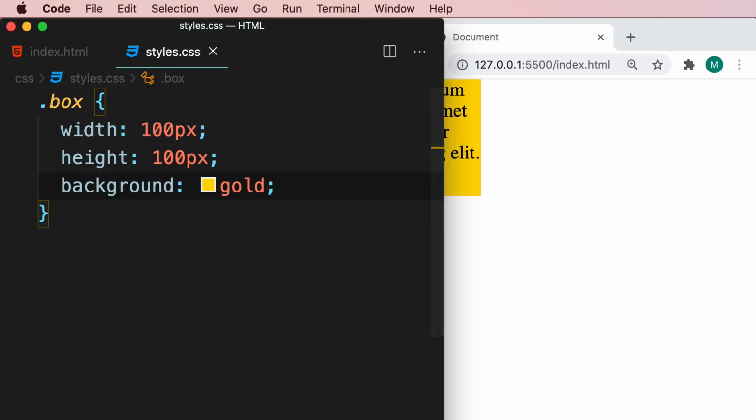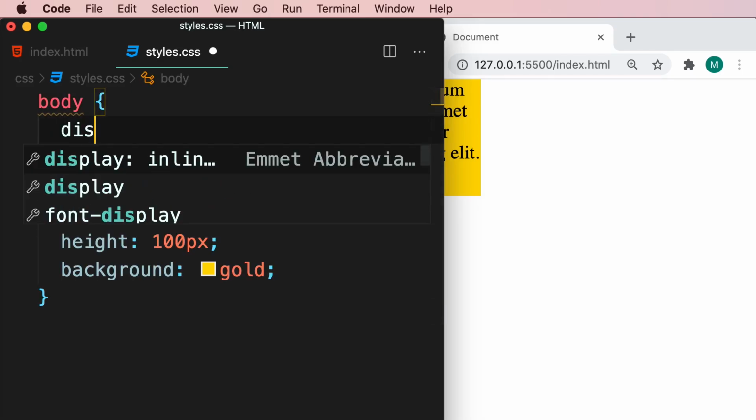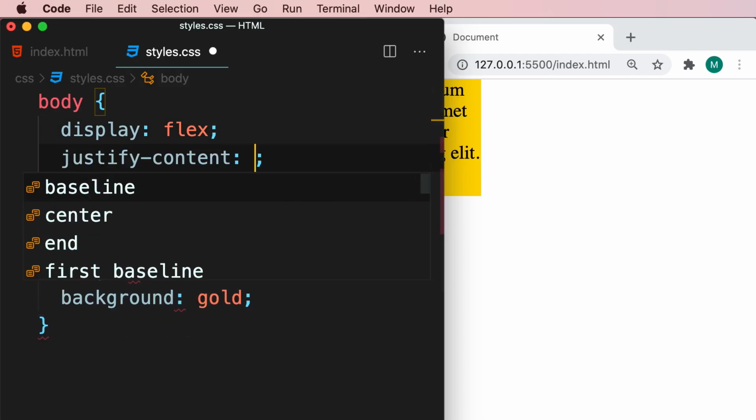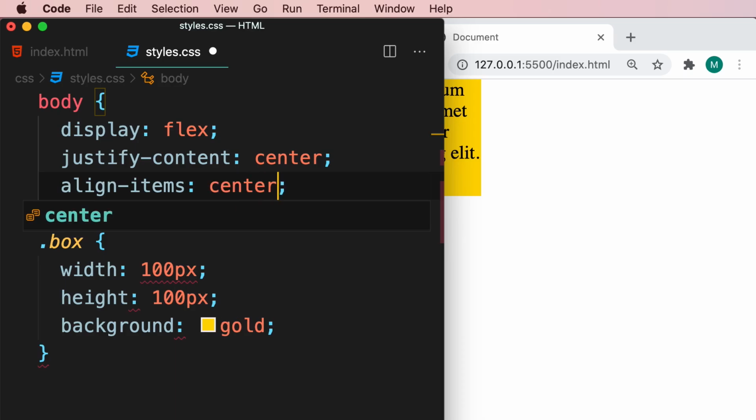Now I want to position this box in the center of the screen. So let's define a rule for our body element. Here we're going to use flex. So we set display to flex. And then we set justify content to center and align items to center as well.